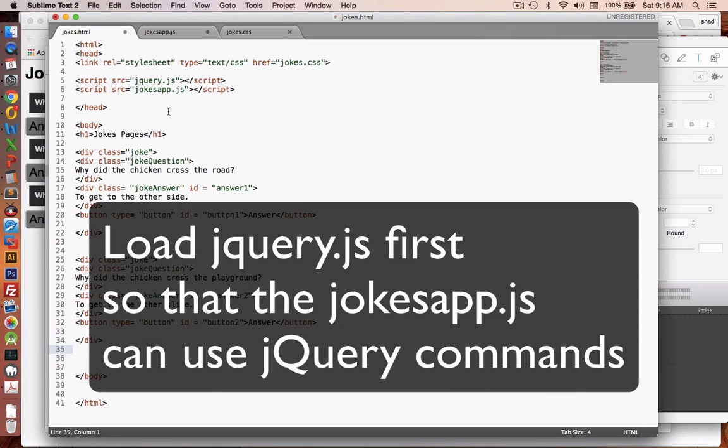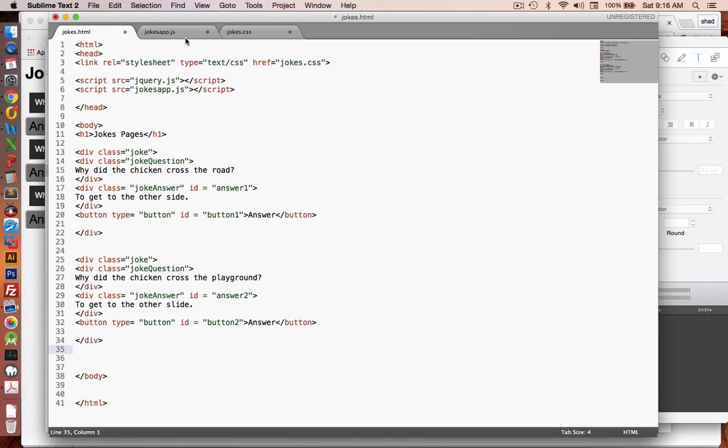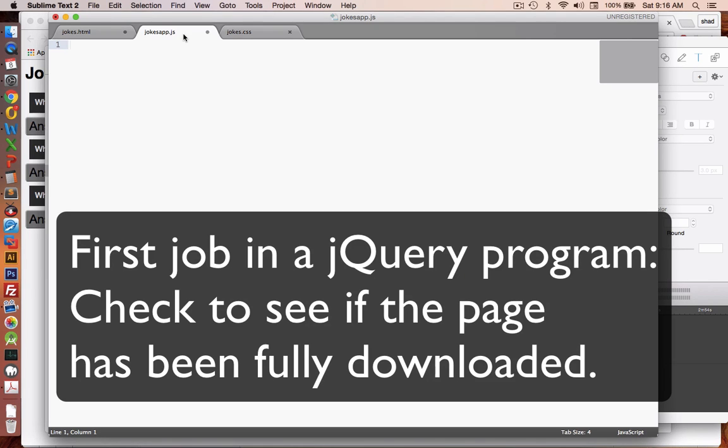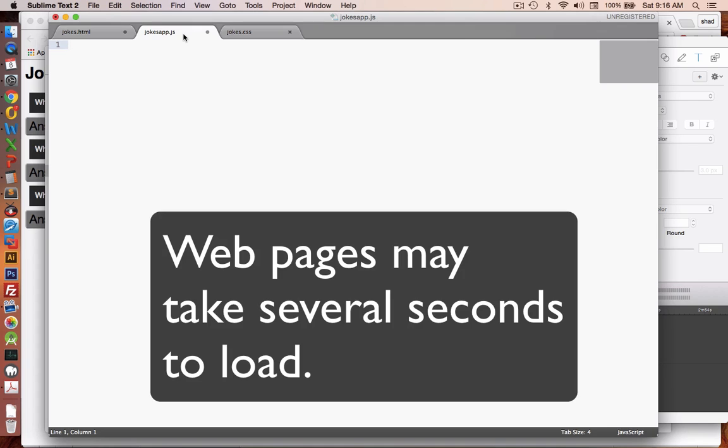Now that we have these two libraries loaded, we can go into the jokesapp.js file and we'll start programming. The first thing that you do in JavaScript or in jQuery is that you have to check to see if your document has been fully loaded. Sometimes it takes a little while, maybe up to 5 to 10 seconds to load a web page, and so we don't want to start working on any commands until the document is ready.